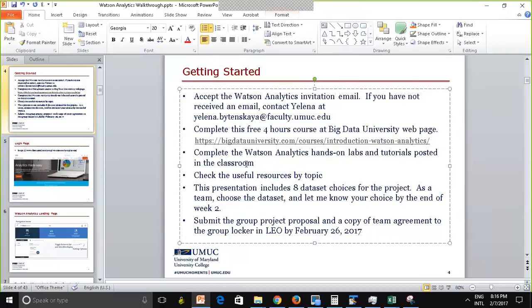Also, in the classroom, you see a bunch of hands-on labs, so go ahead and work through those as well, right? This presentation has 7 data set choices for your project. So as a team, I want you guys to choose the data set and let me know your choice, right? By the end of this week sometime. Just let me know what you choose, and then I'm gonna help you upload the copy to your shared folder. And here is the due date, so mark your calendar. That's the date when your proposal is due, right?